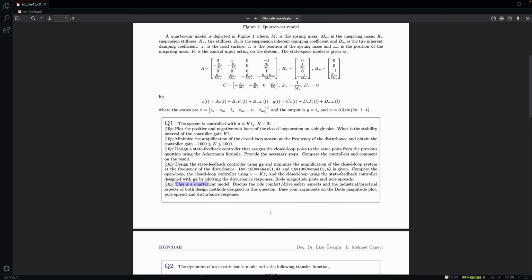After that, since this is a quarter car model, we want you to discuss the ride comfort and drive safety, which I've talked about. These aspects in terms of industrial and practical aspects of both design methods. So we have a controller that looks like this, and we have the state feedback controller. We want you to talk about what you think in terms of the industrial or practical aspects in terms of ride comfort and drive safety.